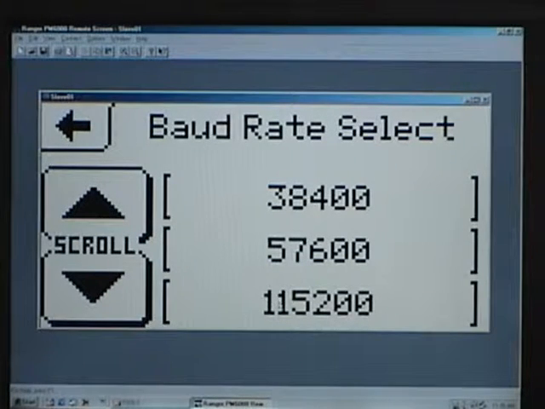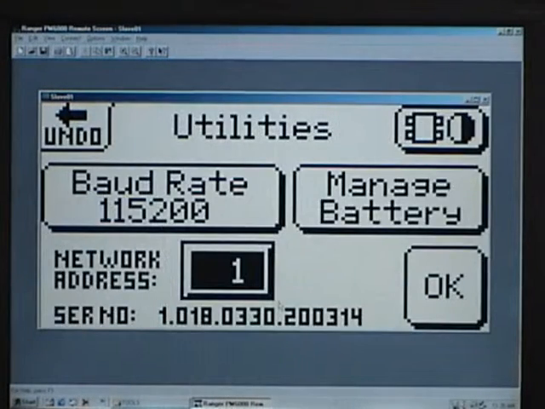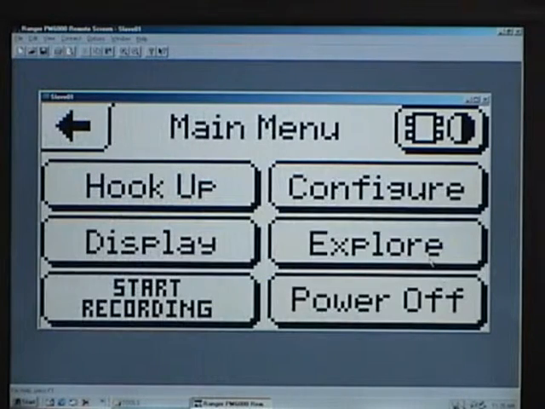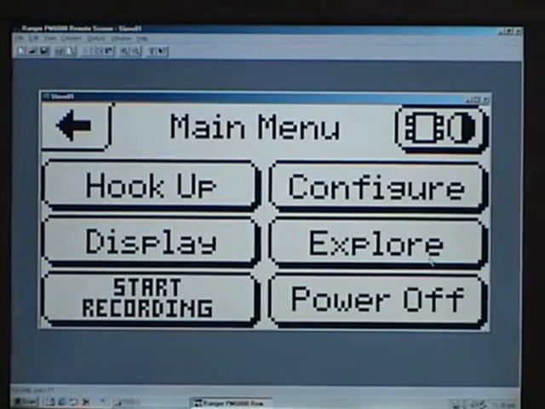When you come across this one, you would just tap on 115 kilobaud, and now you are set up at 115 kilobaud, network address is 1, and you say OK. Now the unit is configured and ready for the download.